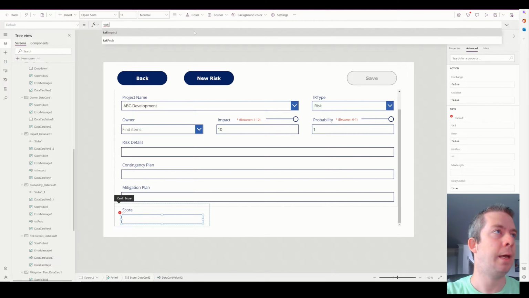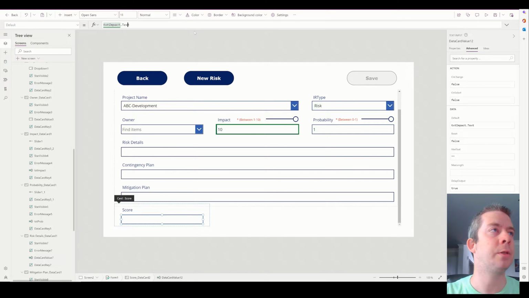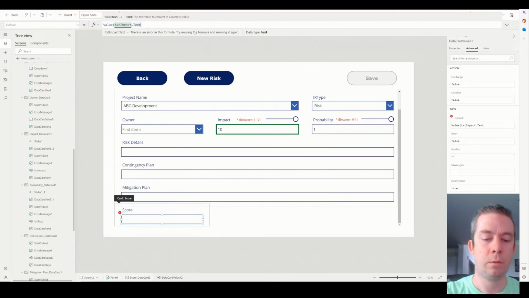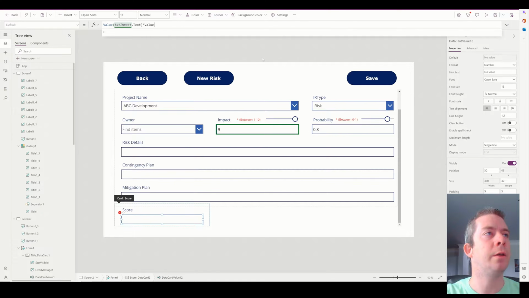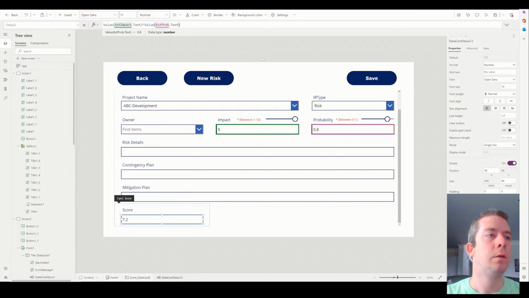text impact, value, dot text, and we've got to make sure this is a value also, times the value of text probability. And so that gives me 7.2. That's exactly what I would like to have.